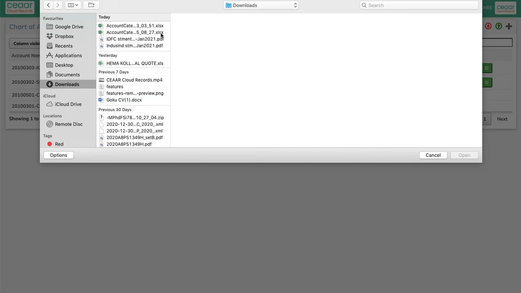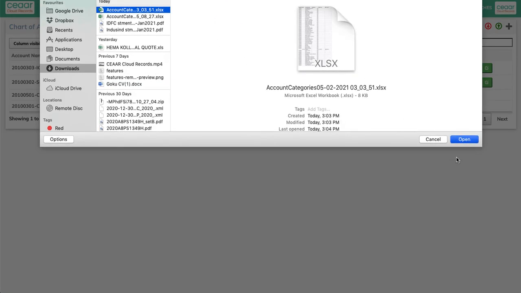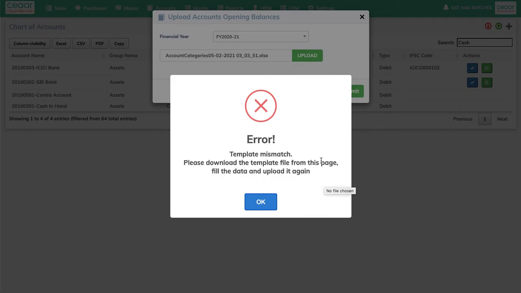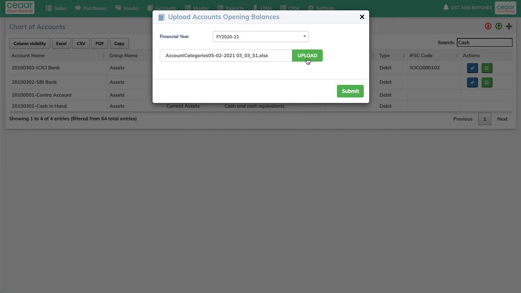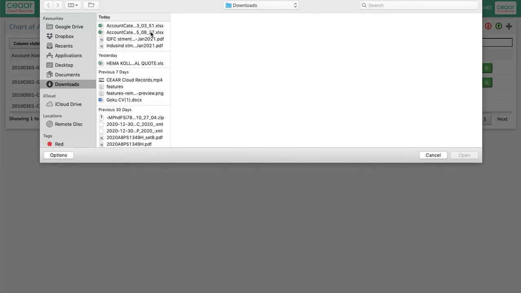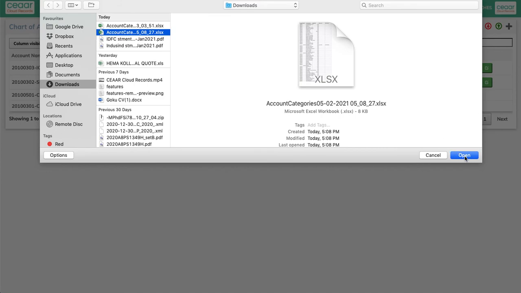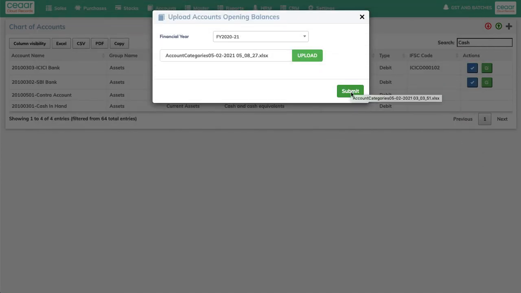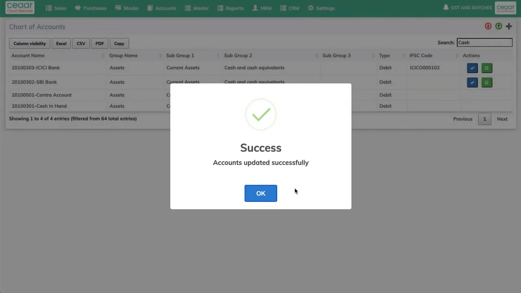And then, for example, I take this one: template mismatch. This is because I have two templates over there. I have selected a wrong one. So make sure whatever you downloaded now, the latest one, and from this company, that only you have to upload. Otherwise, this mismatch problem comes. So now try to submit. It is submitted successfully.